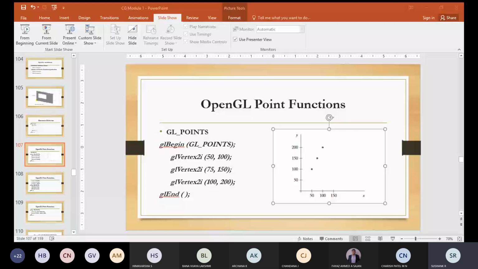And for color, you can change the color of a point by using glColor. So the glColor function can be used to change the color of a point. Just be clear with this. After this, we have line functions. We'll see the line functions in the next class. At least you should be clear with glPoint functions.